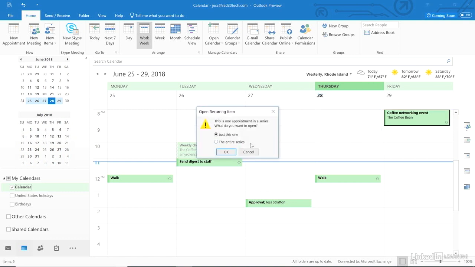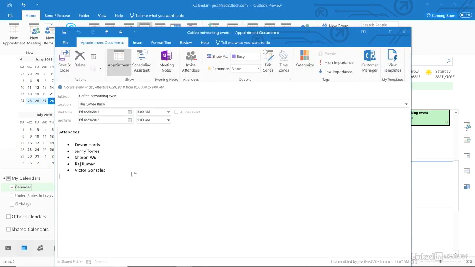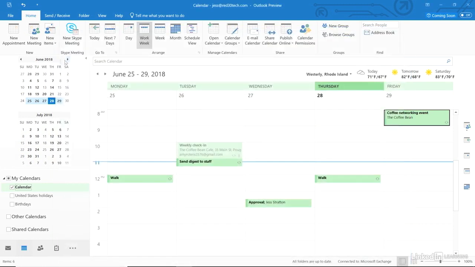I'm prompted which one I want to open, just this particular event on the 29th or the entire series. For now, I'll open up just this one event and click OK. Let's say I need to update this list every week to show who's attending. I can make my change, click Save and Close, and this one particular event has been changed.